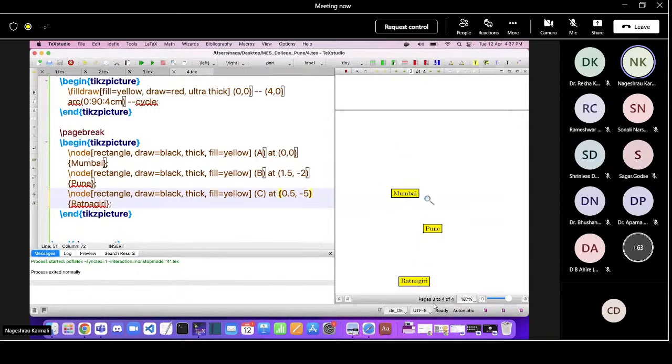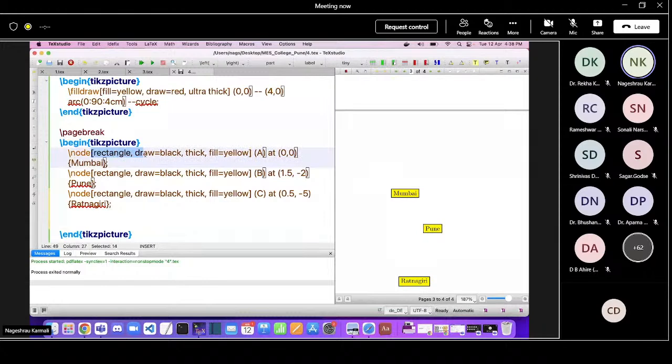Now we want all these rectangles to be connected. So how do we connect? Okay, before we proceed to connect, let's just say that tomorrow if you want to add more nodes to it, so we want more places, say Kolhapur, etc. Don't you think writing node, rectangle, draw black, thick, yellow fill every time is too tedious? So to avoid that, you can mention these properties as a style. We give that style a name and then just write that name over here or wherever it is needed.